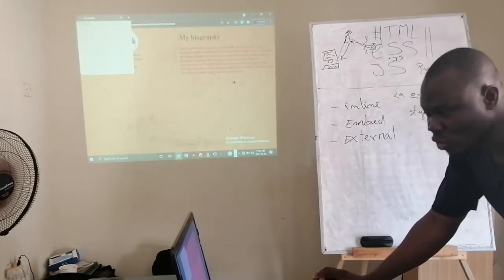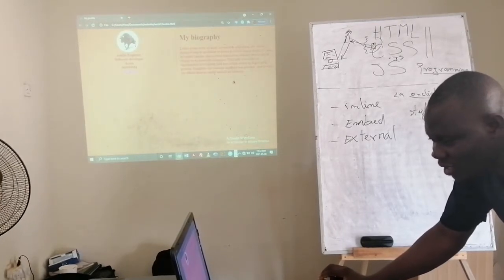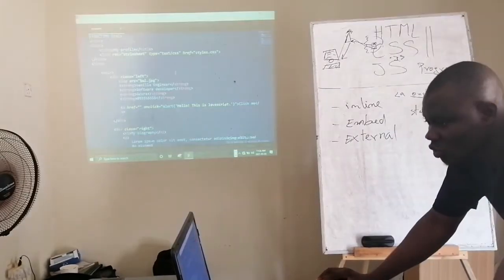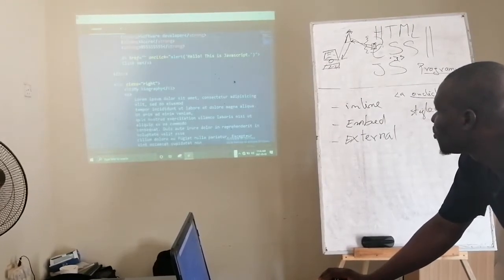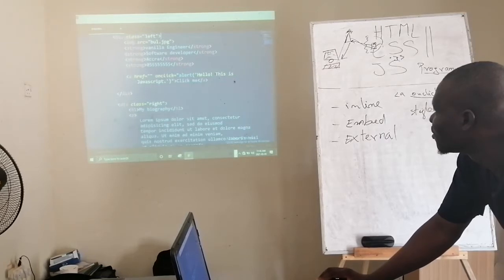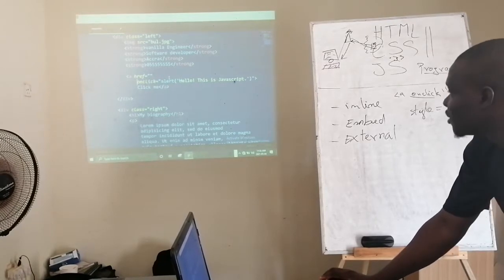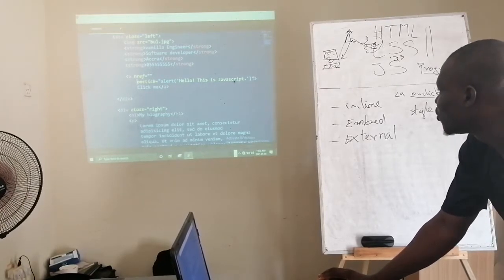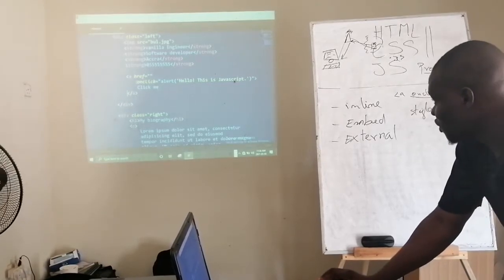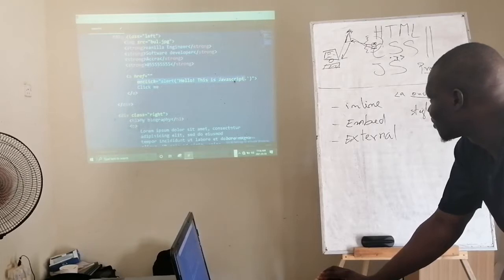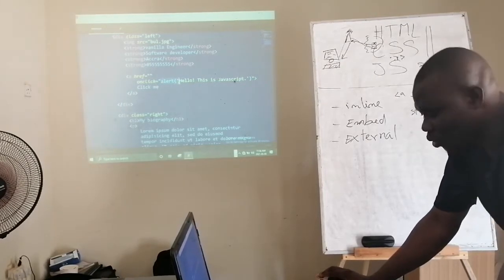So if we go back to our source code, look at it. Let's start next segment. Okay, so this is the work we did, and this is where we use the JavaScript. So this is it here. That's the attribute onclick, and that's the value we gave to the attribute. So that's the attribute, and this is the value we gave it.